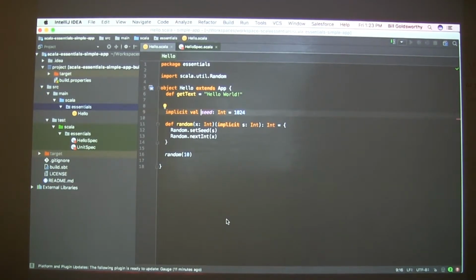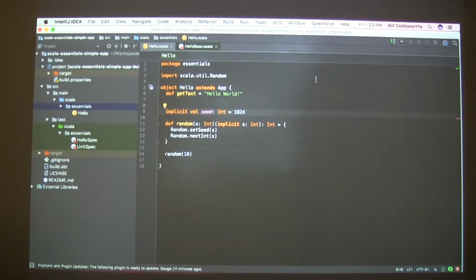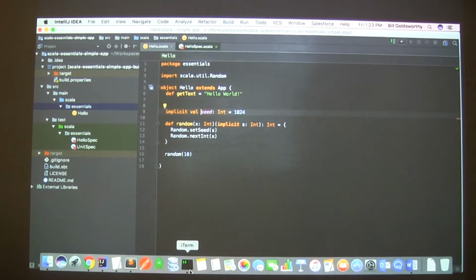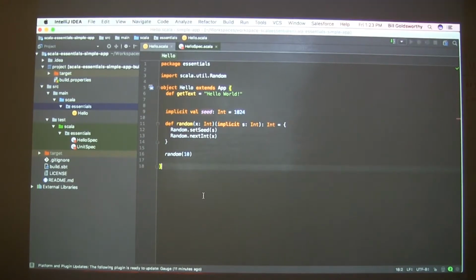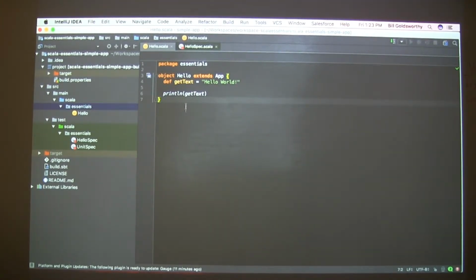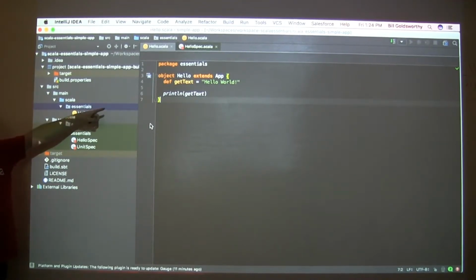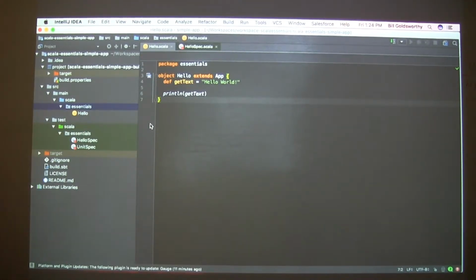Any questions so far? I know I went through that pretty quick. So that's Control-Q, Control-Shift-Q. Okay. So now that I've mucked this all up, let's push this back to the original. Okay, so as you can see, this is an object under Scala Essentials. The package is Essentials, and I'm extending App. So this is a simple hello world, right?